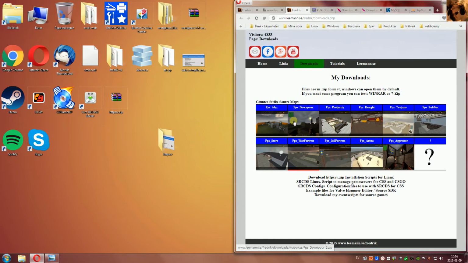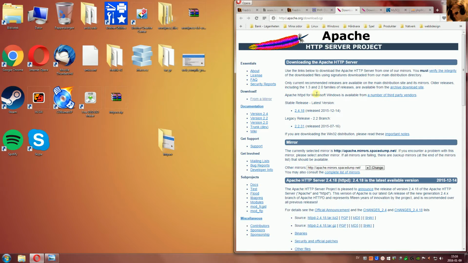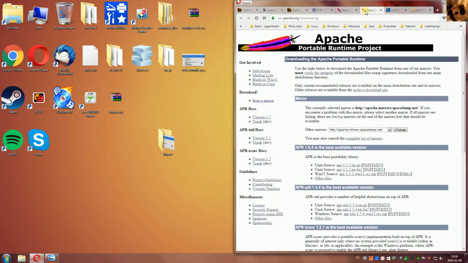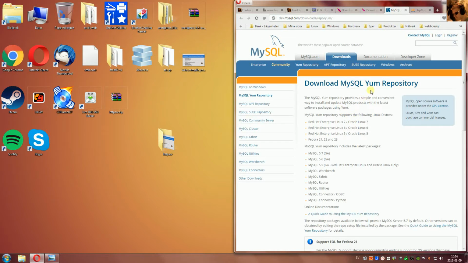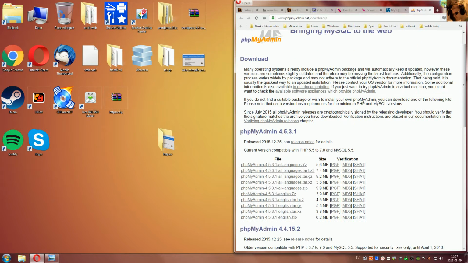On the download page you can download my HTTP server, the zip file, this file, and here you can download the PHP, the latest one. And here you can download the web server and libraries for the web server and the repository for the database. You have yum, apt, and then you have the latest phpMyAdmin.